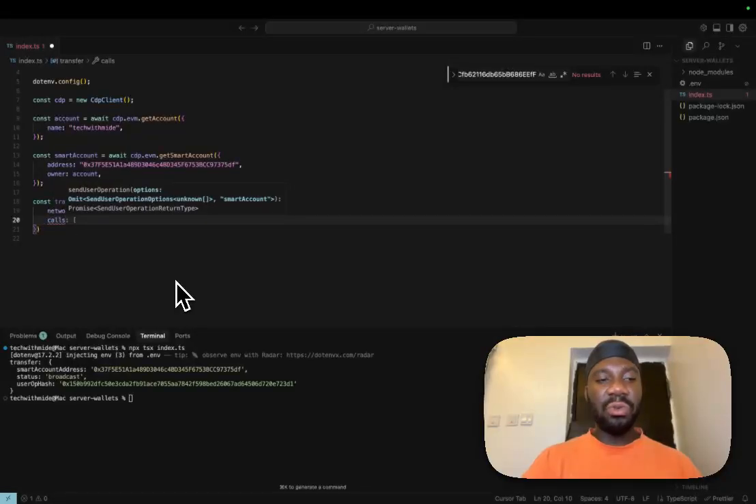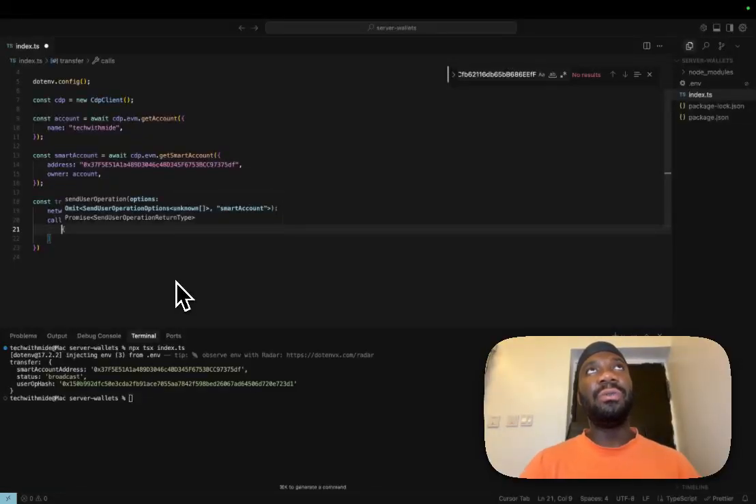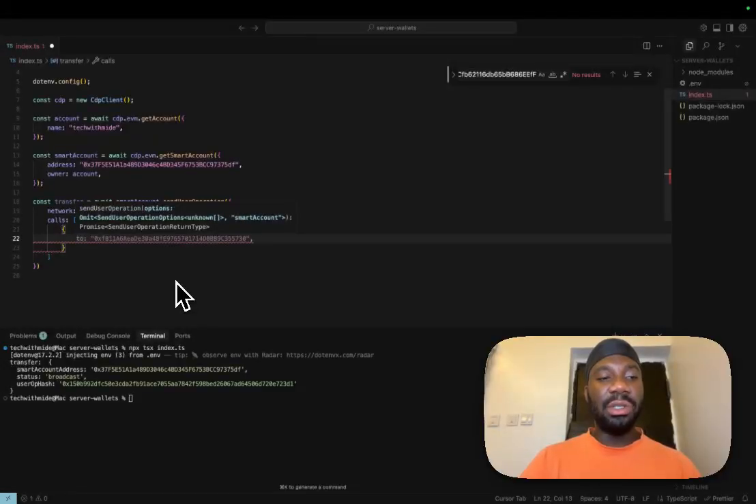I mean, this can also be important for sponsoring gas for your users. Can also be important for batch transactions as well. So if you want users to carry out something and then you want to bundle multiple transactions as one, then that's where you need to spin up a smart account for users, right? So where are we sending to?